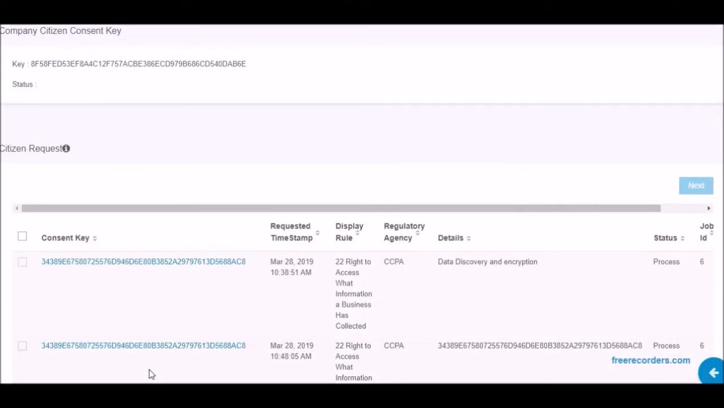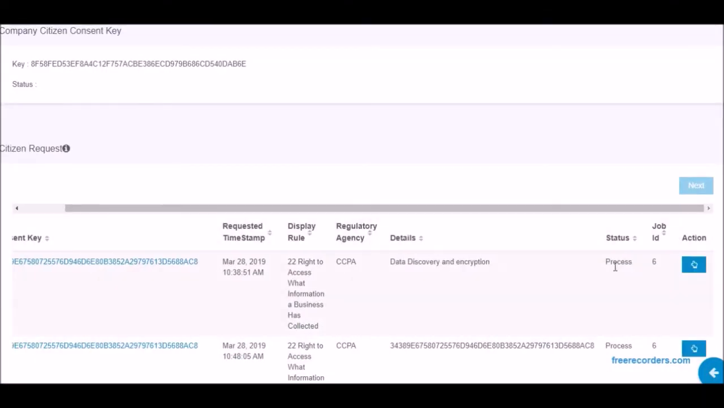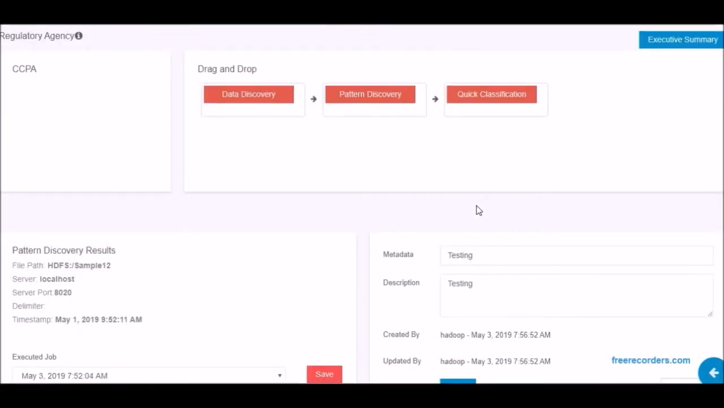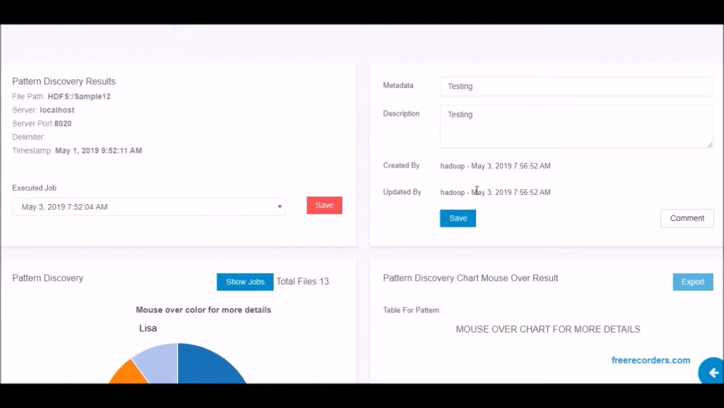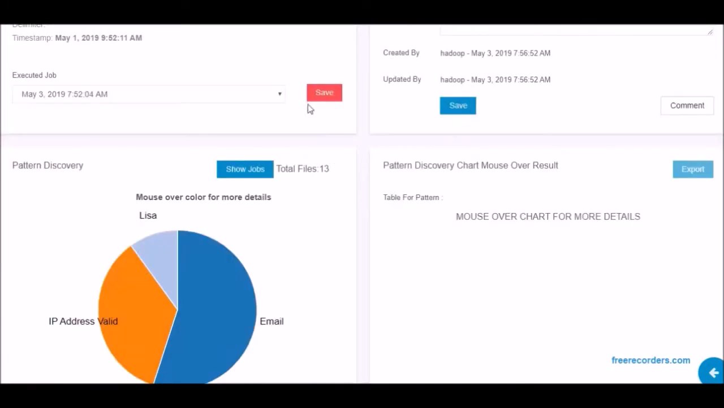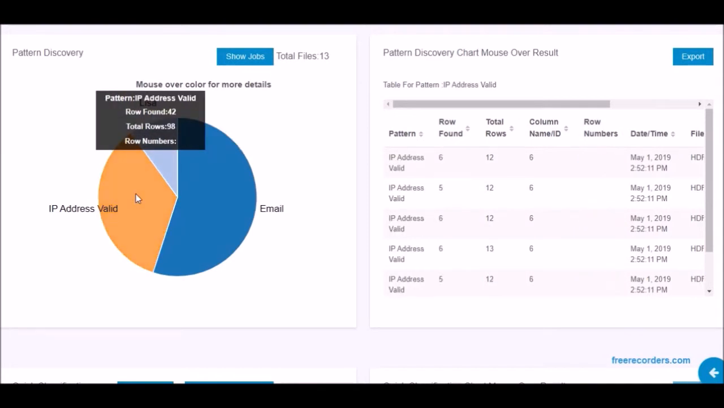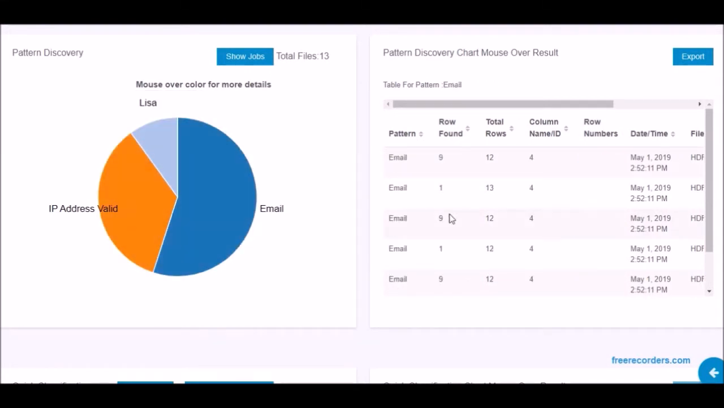After the company logs in, they can view all citizen requests and then select one to process or review the results. Here you see we allow for metadata to be added to the extensive catalog and collaborative back and forth communications with one another. Here we can select the date of the run we want to review. This is the results of the pattern discovery, showing the primary pattern only of each column.